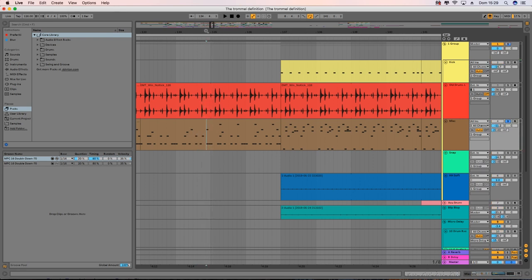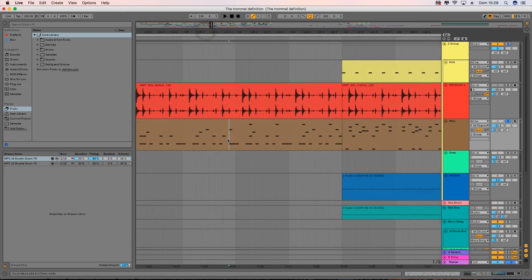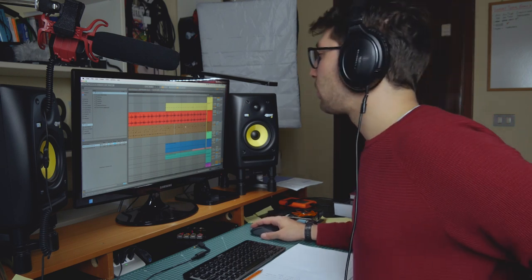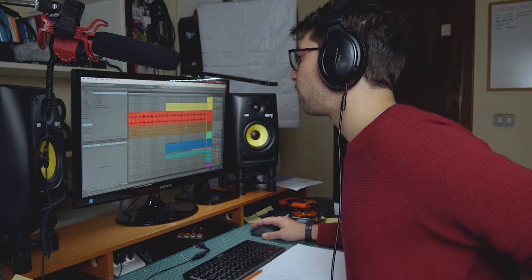I love snares, so I'm trying to use them a lot to create this kind of ghost notes. You hear that? And this helps the groove, because it's what a real drummer would do.